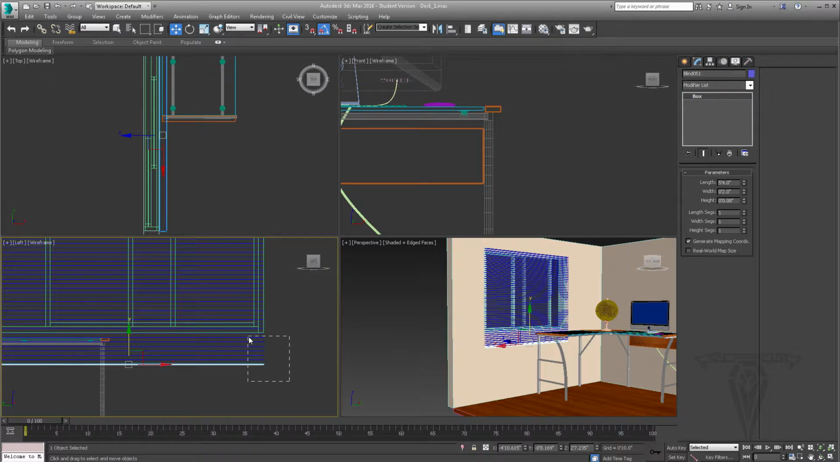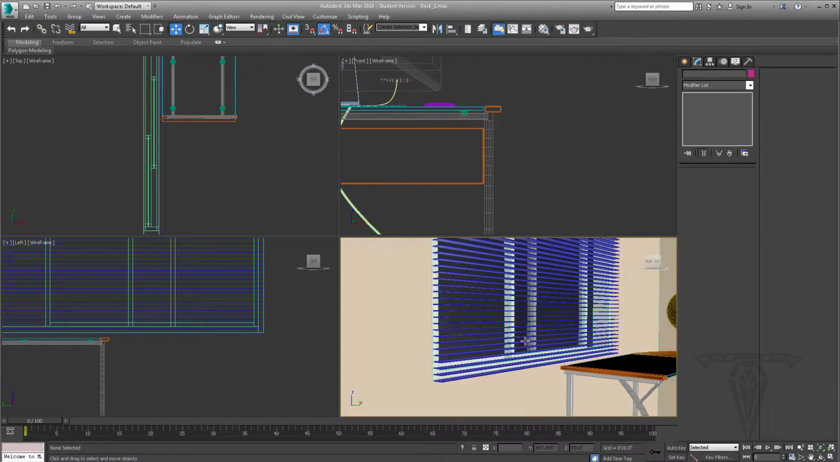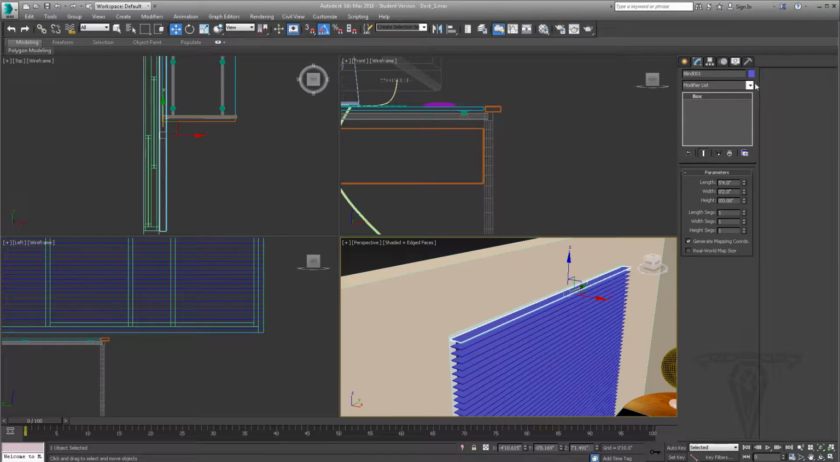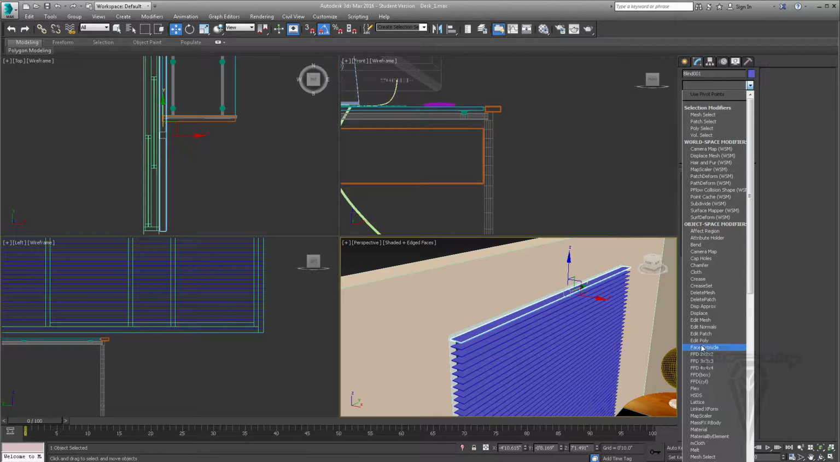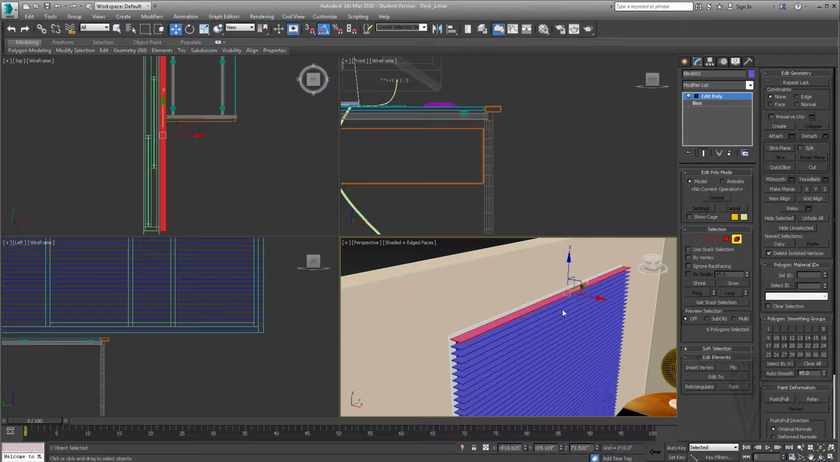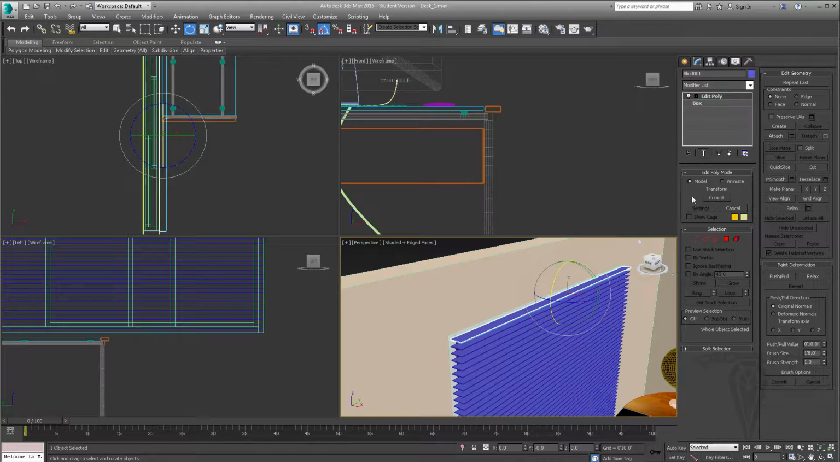I can delete the extras. So I'm going to select these, hit delete. Okay. So those are all instances. So that way when I click on this first one, let's add an edit poly. And when we select the element mode, so it selects the whole thing, and I go rotate, you can see all the blinds rotate. Very useful. Okay, so I'm going to turn that off for now.